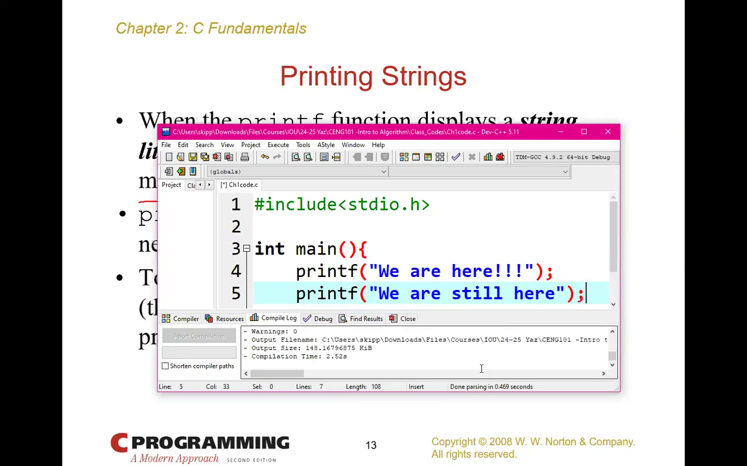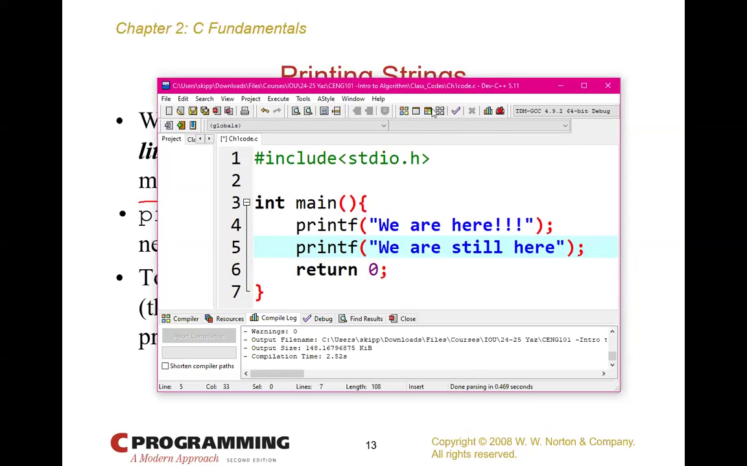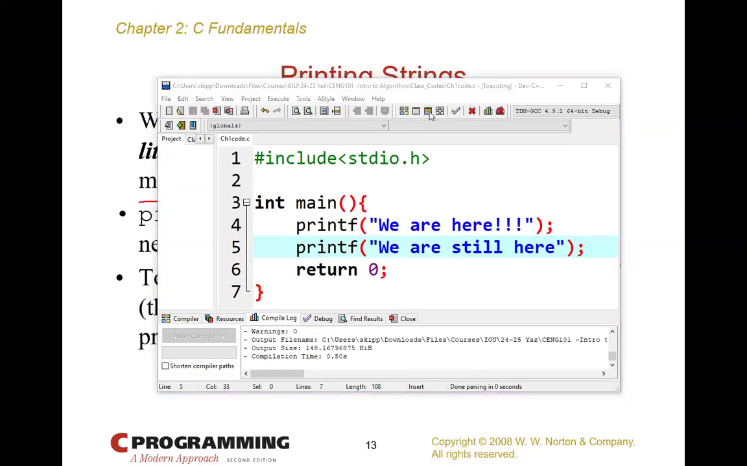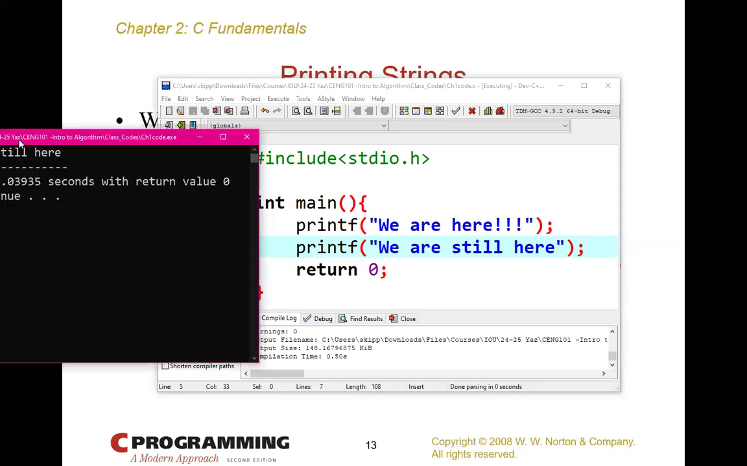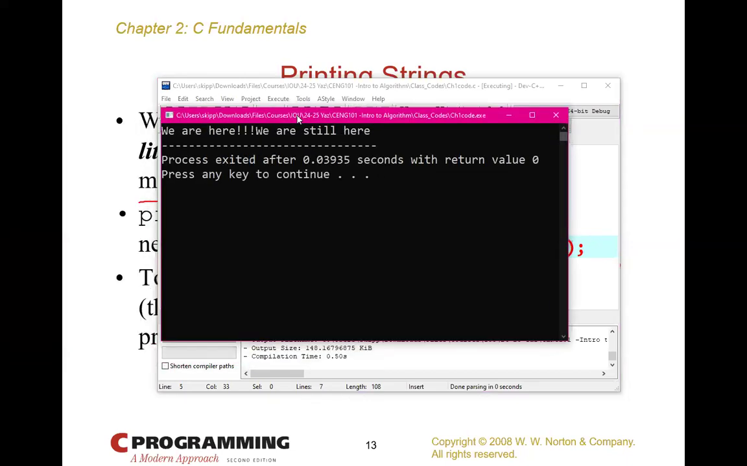All right. So let's increase the size of our code window so we can see everything. Now we run again, and I want you to see what will happen. What is happening? We are here and we are still here, both mixed together on the same line. So this is the problem. We said the print function does not advance to the next line by itself. You have to force it to go to the next line.